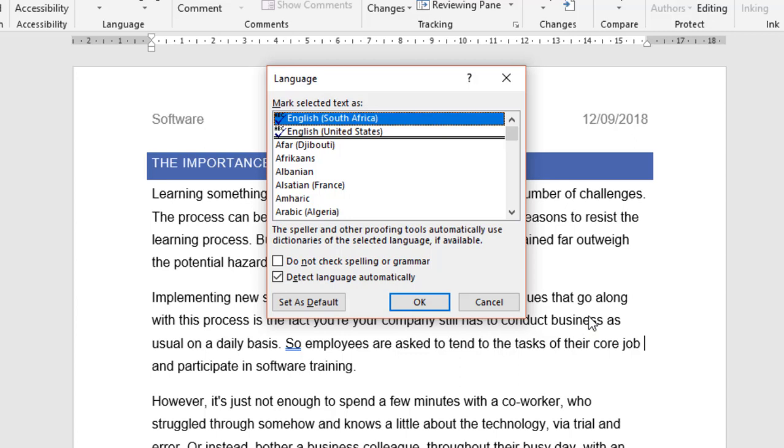This is because we are in South Africa at the moment, and the language in which the document has occurred is English. You can always change it depending on your geographical area and the language that you speak. But for now, I'm just going to keep it at English South Africa. And then below that, you can see that you can say detect language automatically. You can deselect that, or you can select it. If you select it, it means that any language errors which do occur will be detected automatically. And if you check the do not check spelling or grammar, then this will not occur.